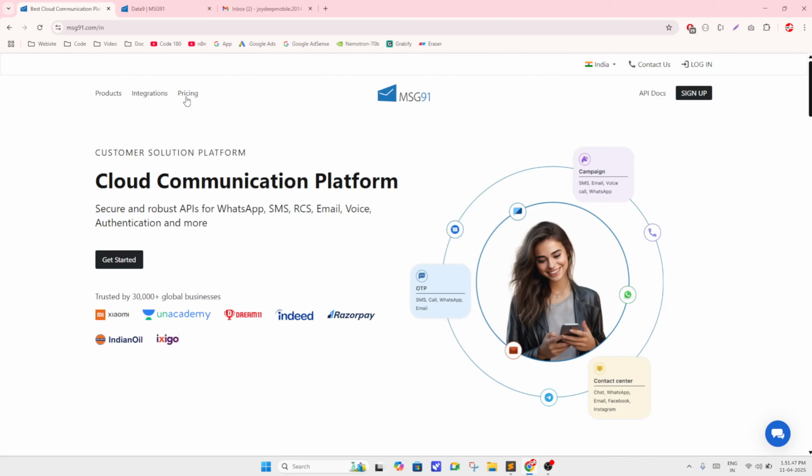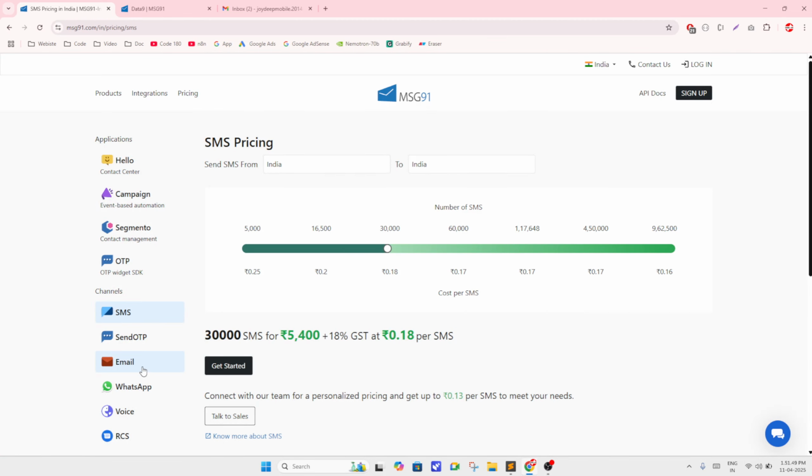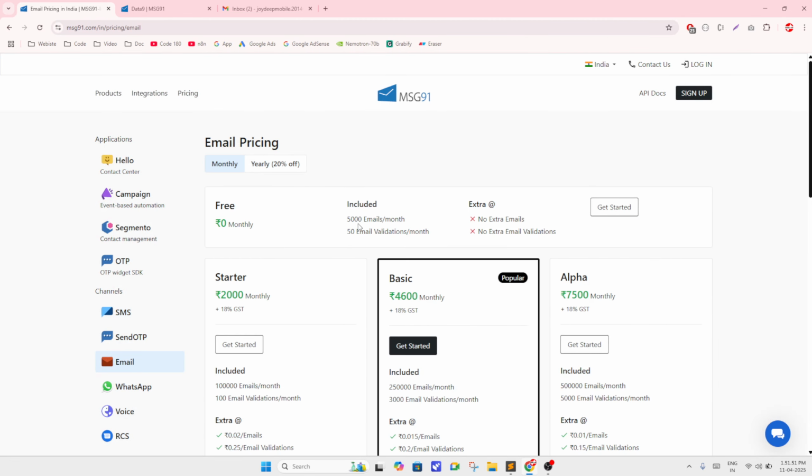So the first thing is that in MSG91, the email section, there are over 5,000 emails per month free, and this is a huge opportunity for small businesses, small persons, or hobby project people doing small stuff. This can be useful in so many ways.